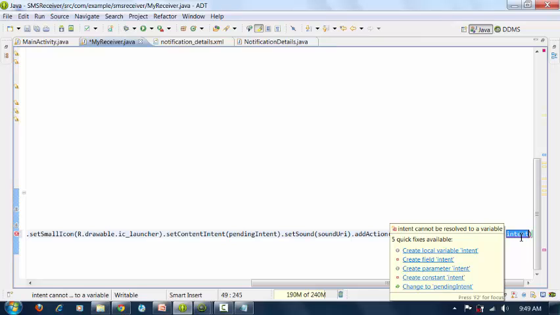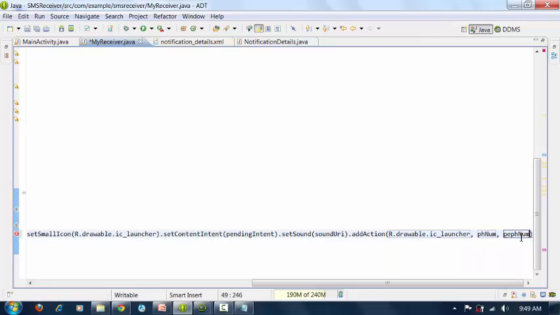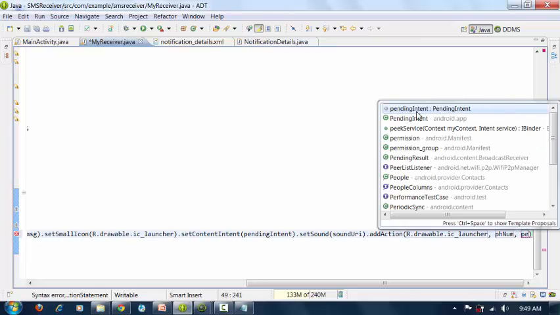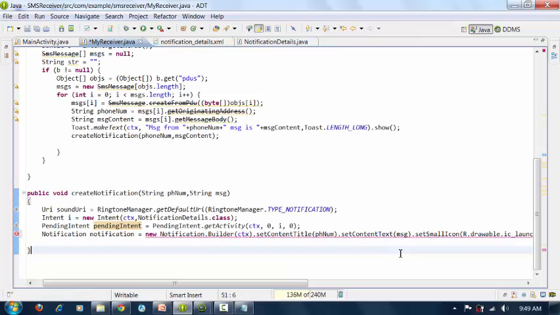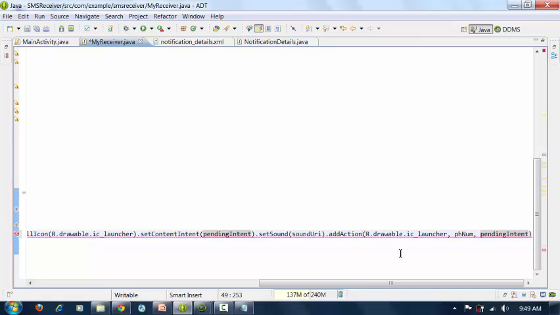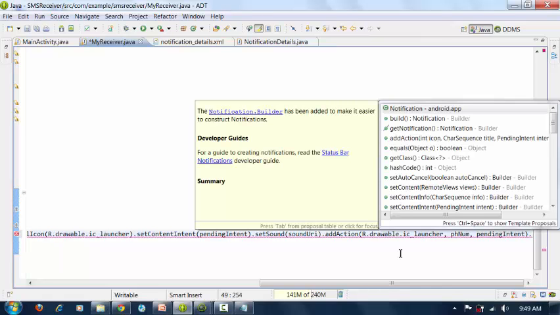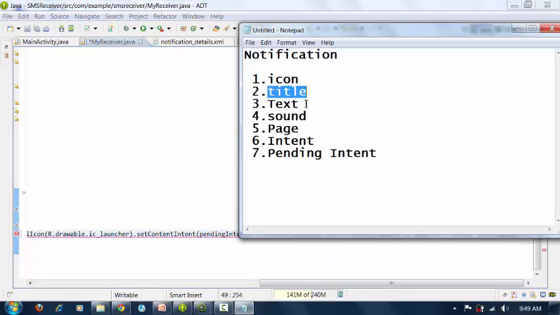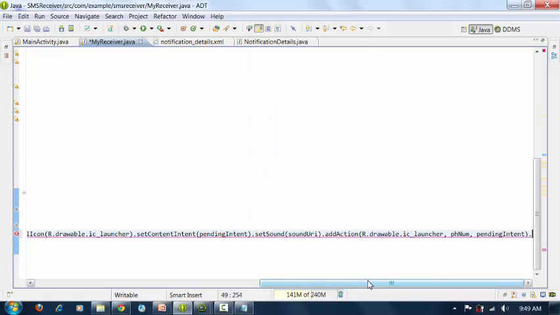And intent is our pending intent. Okay, so I will pass the pending intent. Now after that, what else we have to add? I think I'll check the list. Okay, we have added the icon, title, text, sound, and also intent and pending intent. So now we have added all the components.